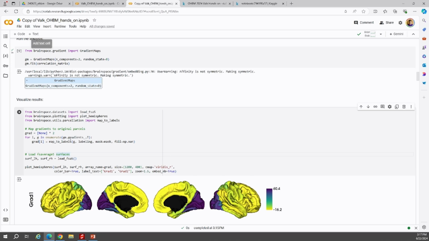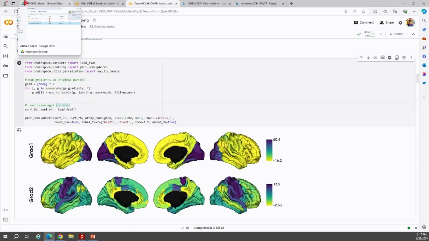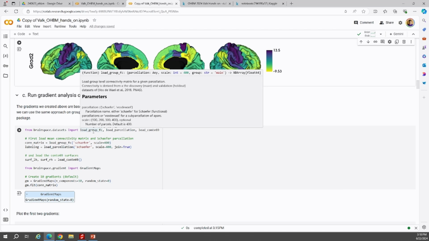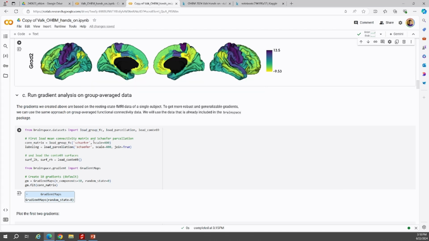This is one gradient for one subject. But to be more robust, we need to go to the group level. In the next part of the tutorial, we are going to go to this group level and do the same step, but using not the FC of a single subject, but an FC that is from the data of many subjects. I don't know how many though. And again, BrainSpace has this sample group average functional connectivity data that comes in the toolbox. Here we are going to load this into this connectivity matrix by calling this function.